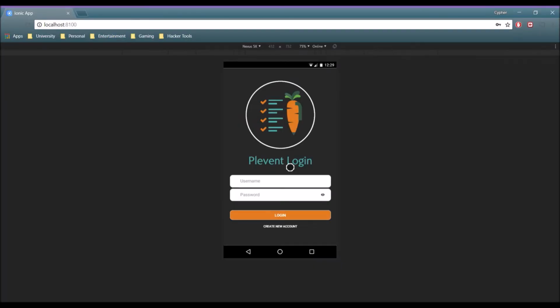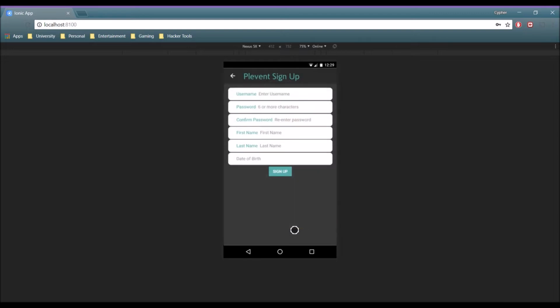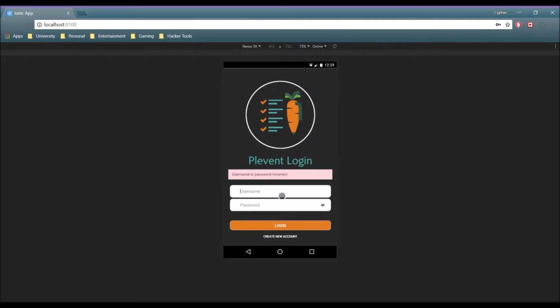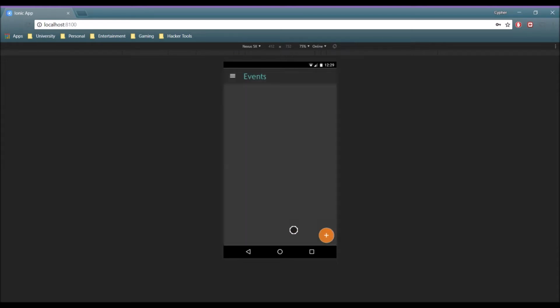When you start the application, you're greeted with a login page where you have to enter your username and password if you're already registered in our system. Otherwise, you can click on the Create New Account button down here, where you just have to enter your details and then click on the Sign Up button to register. Since I already have an account, I'll just log in with my details and then click on the Login button to navigate to our main homepage.